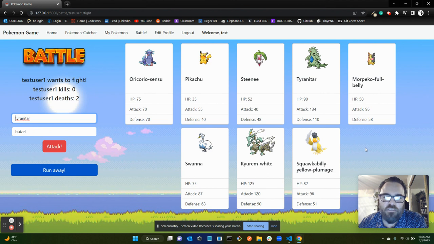Boom. Boozle's dead, buddy. And so that user's deaths just went up since one of their Pokemon died, and it doesn't show my stats here, but my stats for my profile, this test 5, just added a kill. Okay. What's the other thing?